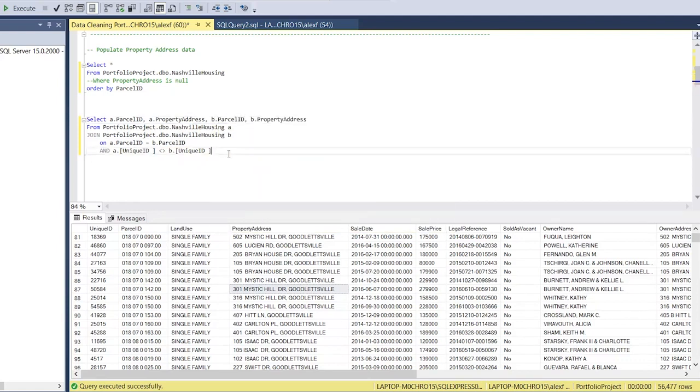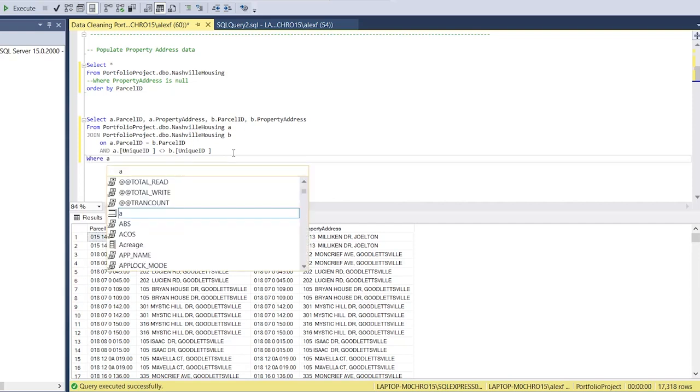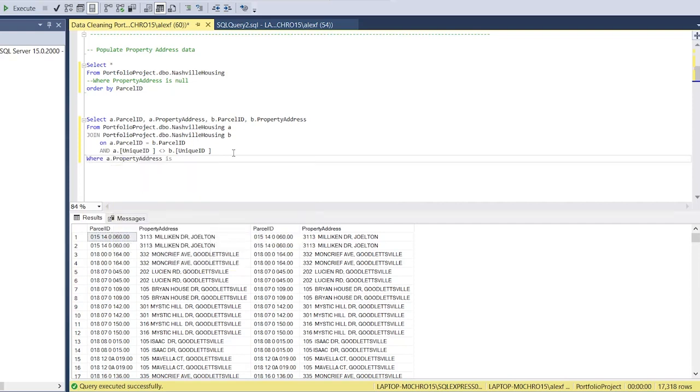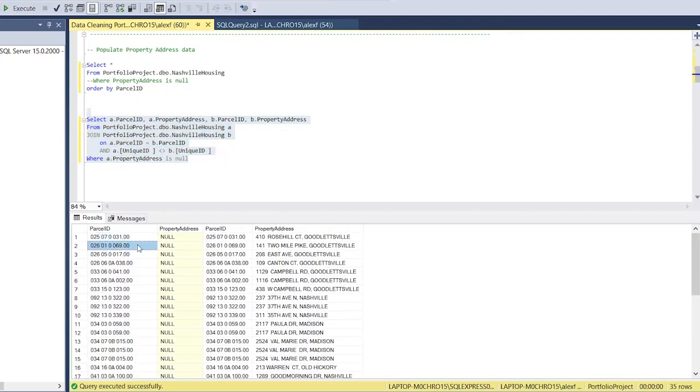And let's take a look at this really quick. And let's do, let me see if this works, where a.property address is null. And let's see what comes up here. Okay, so this is perfect. This is exactly what I wanted to see. So we have this parcel ID, we have this parcel ID, and here is our address, and it's blank in all 35 of these. So we have an address for all of these, but we're not populating it.